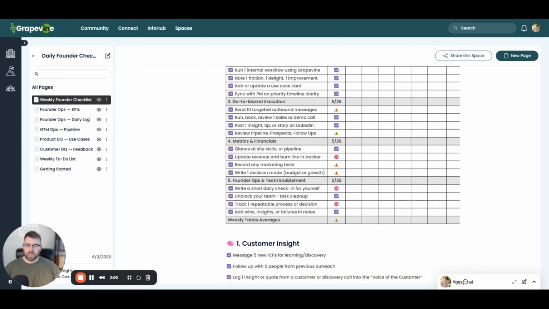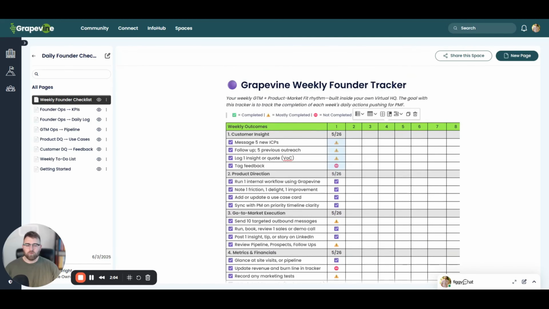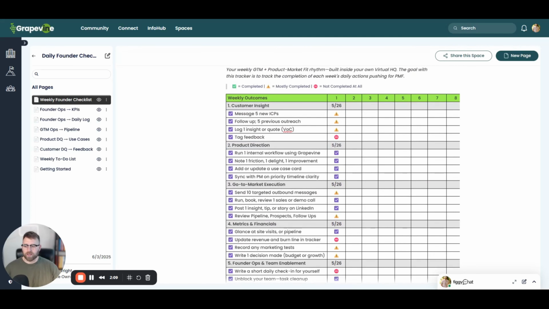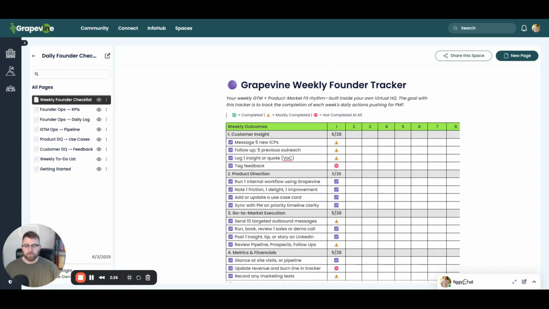Really, I'm looking at this once a week and taking the average of what we achieved on customer insight, product direction, go-to-market execution, metrics and financials, and then founder ops and team enablement. And I'm coming up with how we did in the total week, right? Then on average, we'll be able to collect these and see how well we did in that entire quarter. Now I'm starting a little bit later this quarter, but we just started last week, so you can see that here.